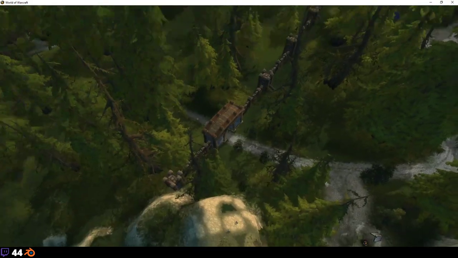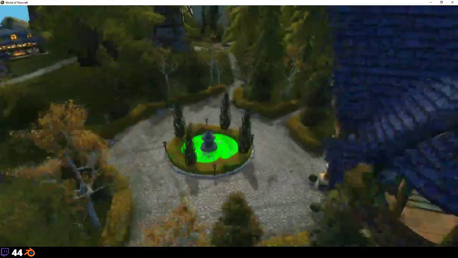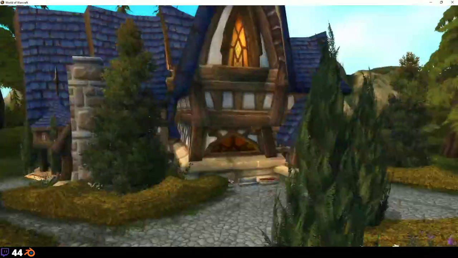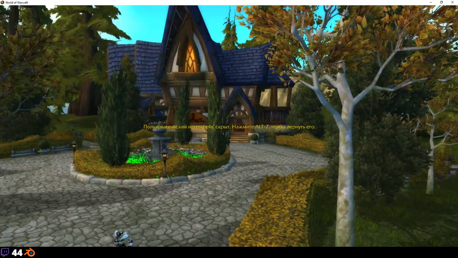I think I'd personally get rid of this wall. We don't need a wall here. And that's some bugged stuff, probably because I have specular maps turned on.